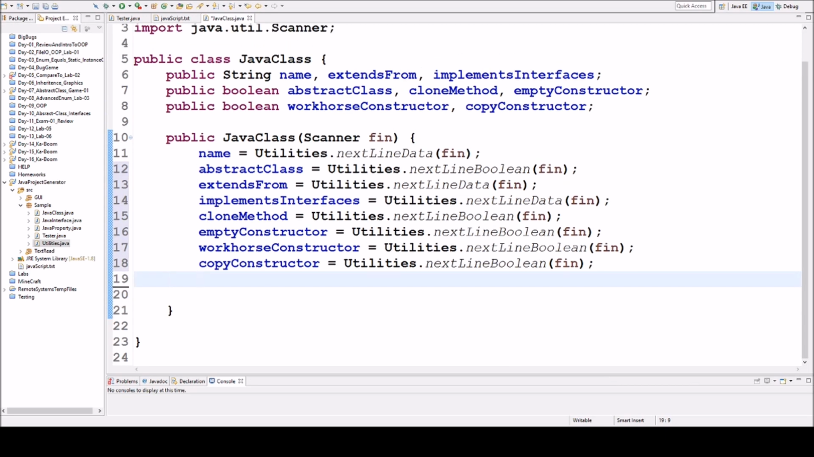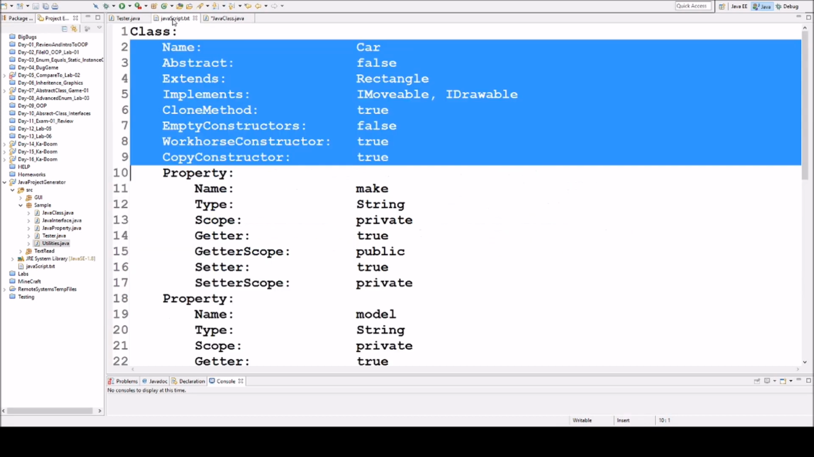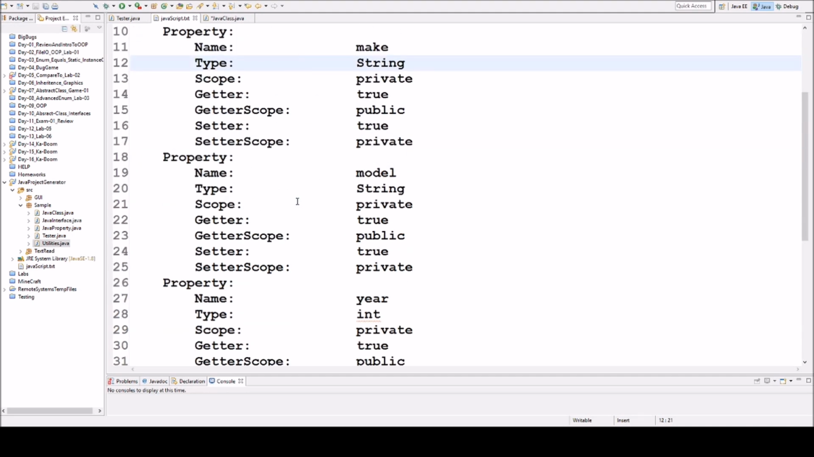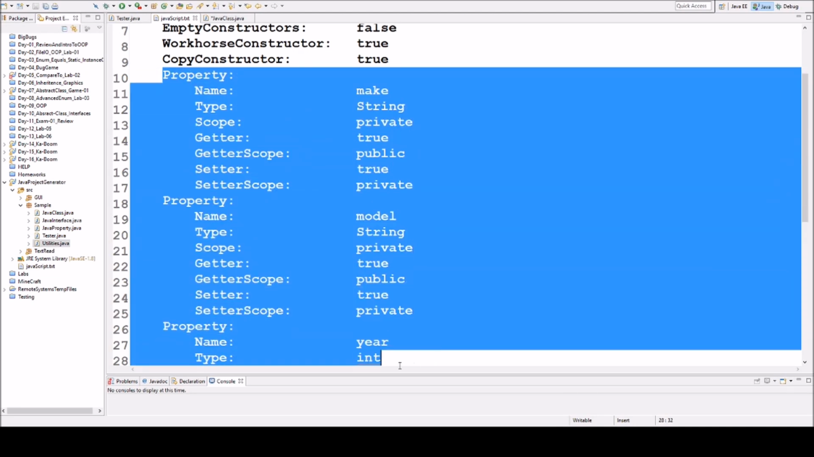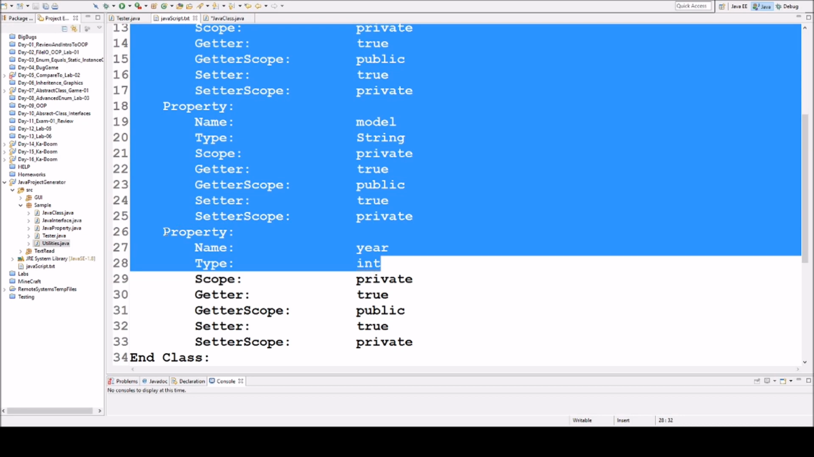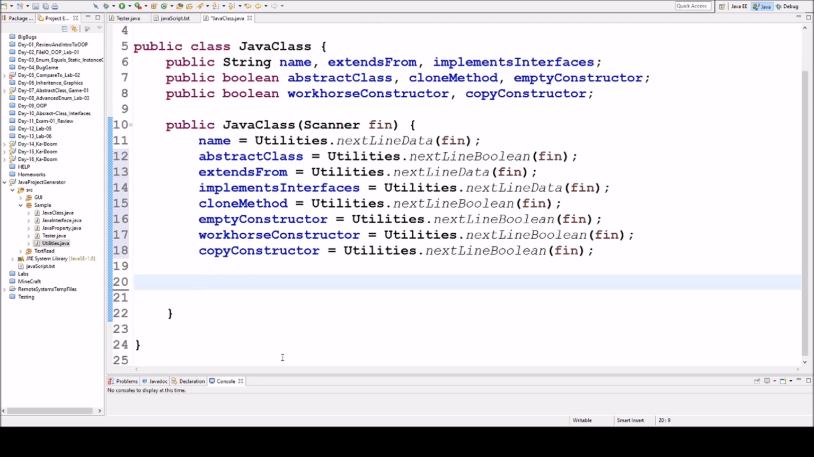This is your exact code. Okay. Now, when the file reads that, it reads the name, abstract, all the way down to copy constructor. After that, it can read one or zero to many properties. So your code has to continue reading until the line that it reads says end class. Okay. So let's move on from there.